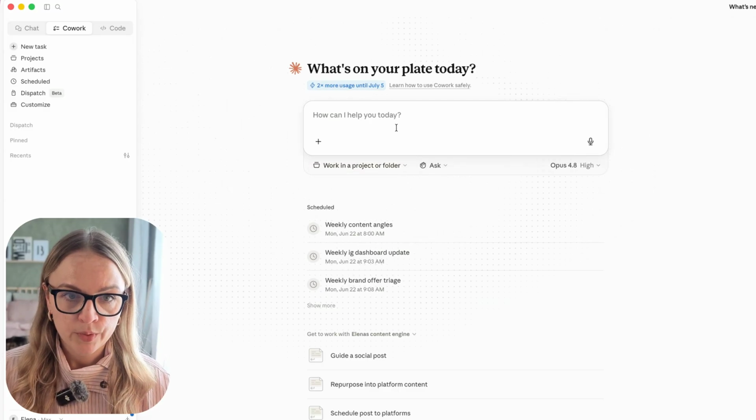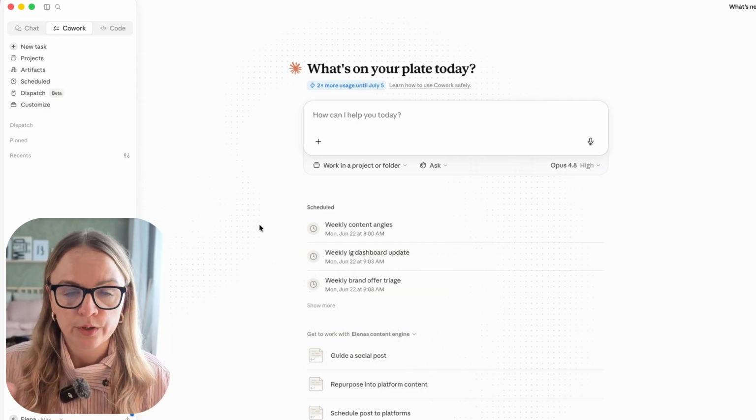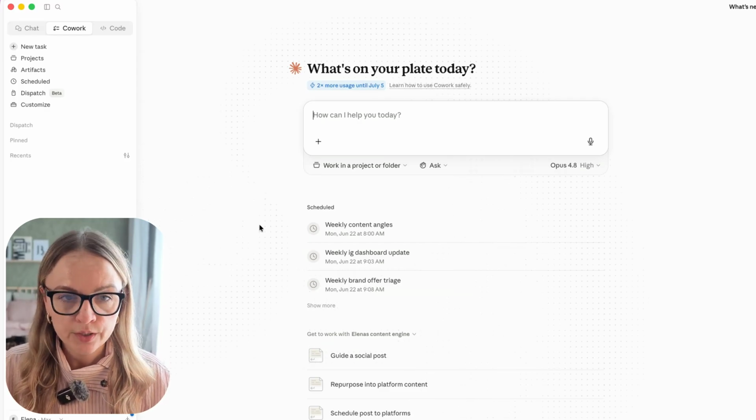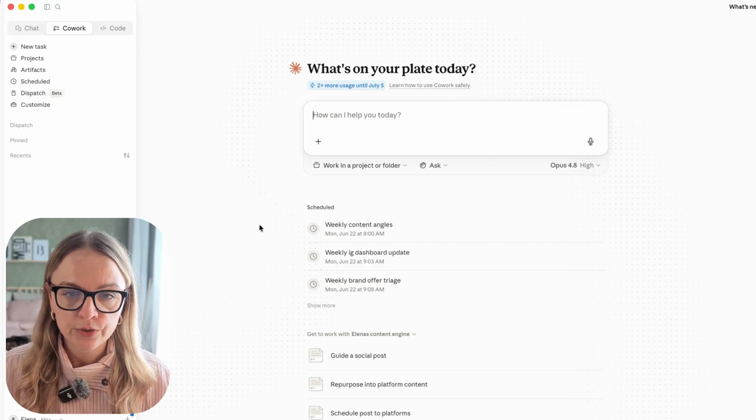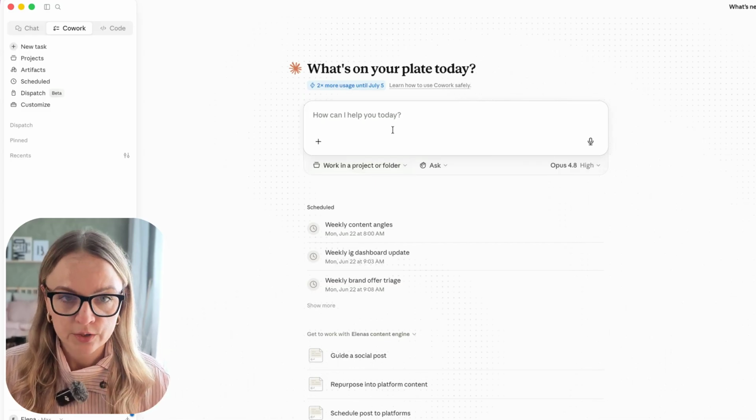That is one way. The second way, if you already have a presentation that you prepared, you just want to rework it, same idea. You put it in a folder, you give access to this folder and give access to design files in the same folder, and then you ask it to create a presentation.